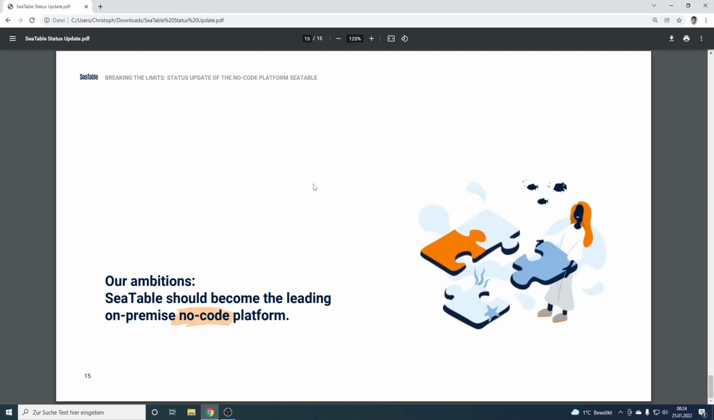So I'm now coming to the end of my presentation, and I hope I have been able to clarify the following to you. SeaTable has implemented many new features in 2021, among others, to become a powerful no-code platform. But that's not enough for us. Our goal is to become the leading self-hosted on-premise no-code platform.